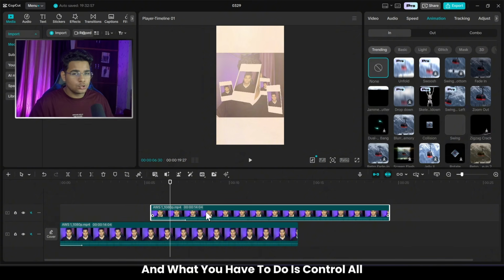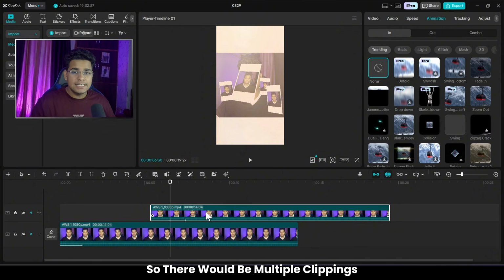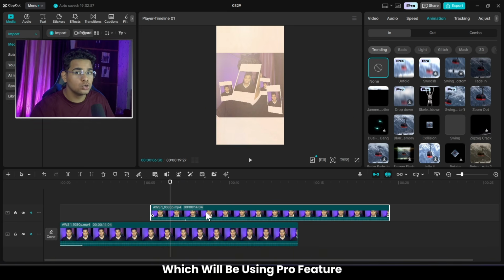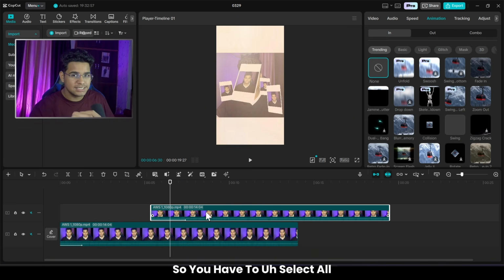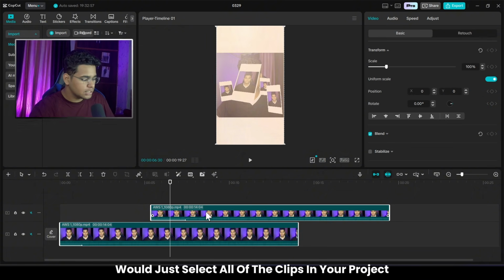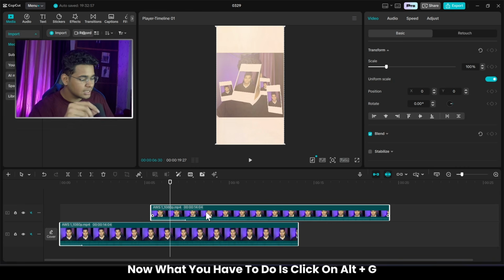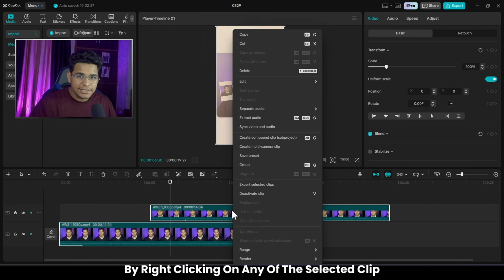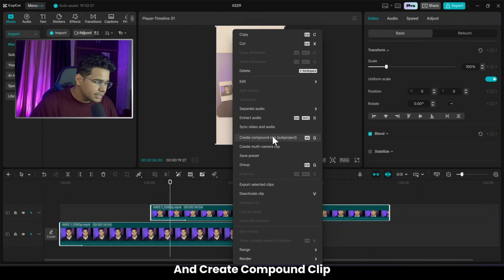Now what you have to do is Control all. So there would be multiple clippings, there would be multiple captions which will be using Pro features, so you have to select all. So what you have to do is Control plus A, so that would just select all of the clips in your project. Now what you have to do is press Alt plus G. You can also do that by right clicking on any of the selected clips and creating a compound clip.